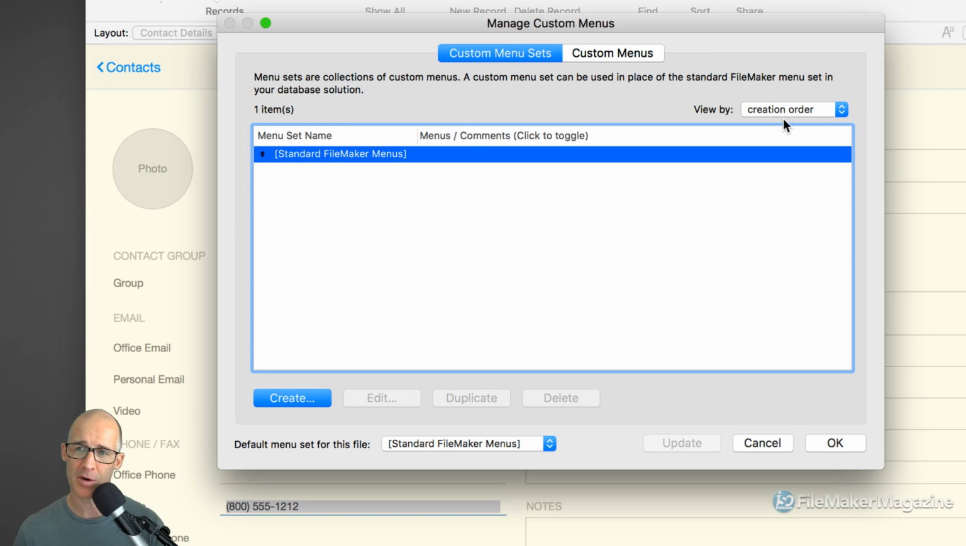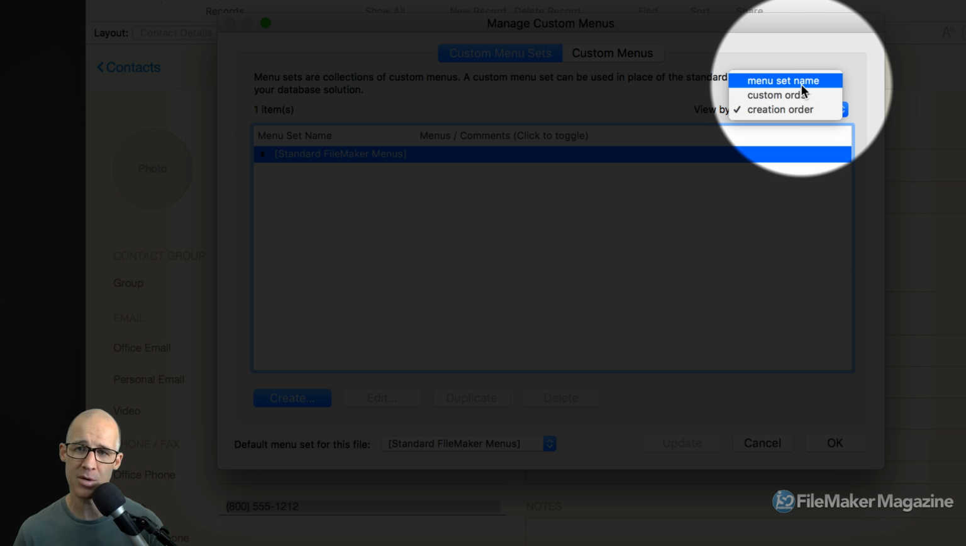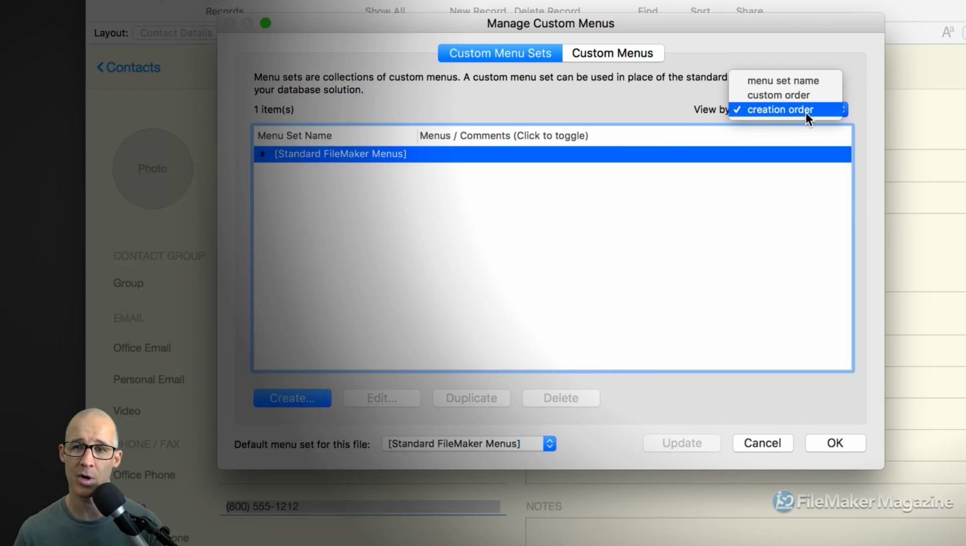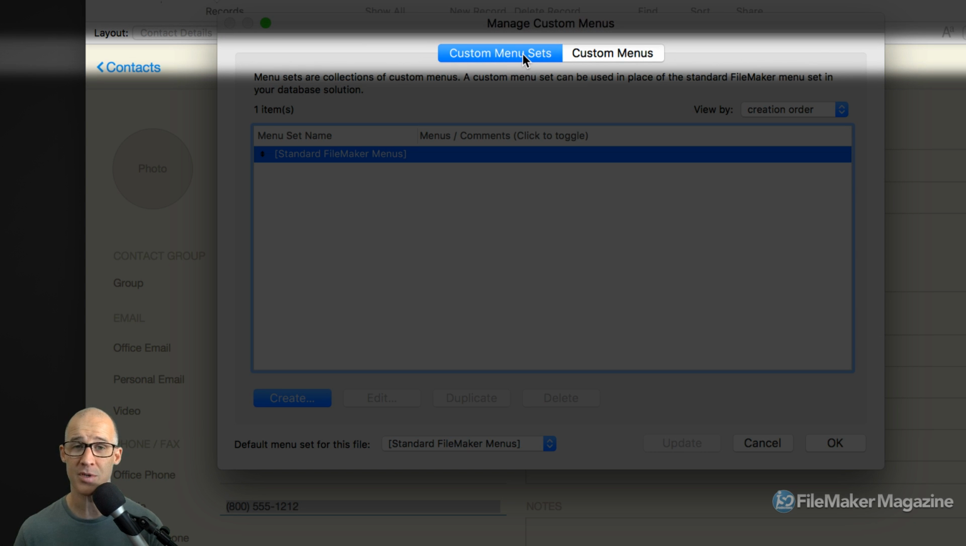Now, in all of the beginner series, we've been seeing that in this dialog we have this view by where we can see the menu set name, the custom order, the creation order, and so forth. This dialog, in my opinion, is actually presented in reverse. So the two areas that we have here up at the top are custom menu sets. That's a whole menu that you are going to apply at a given time. Now, you apply this when the file starts up, or you apply it when the user goes to a specific layout. Those are the two times that you can actually have a menu come on within FileMaker's dialog system.